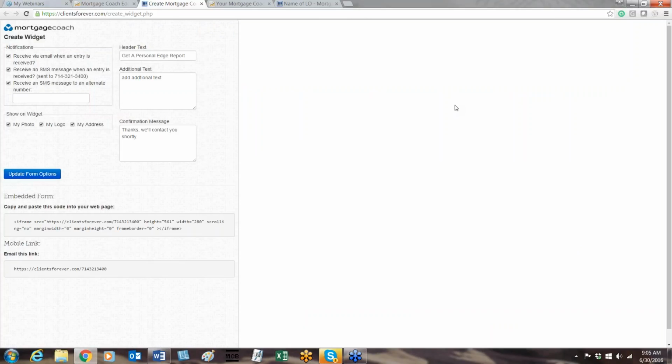You want to receive an email when an entry is received. So even though that data goes directly into Mortgage Coach, you're also going to receive an email with that data. Then you can go in and finish out that presentation. You can also receive a text alert as well. It will be your Mortgage Coach account. And then if you want it to an alternate number, it could send you that information. So this is where you define where that information goes as a secondary area.